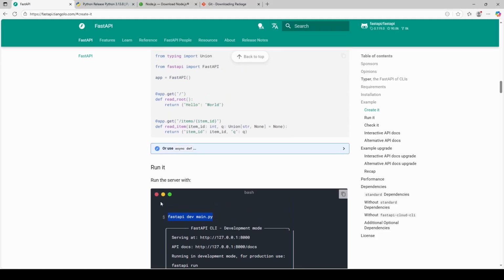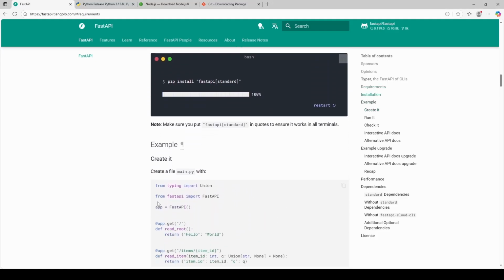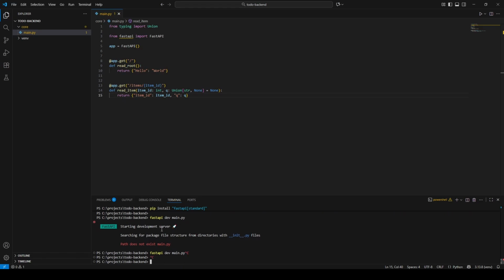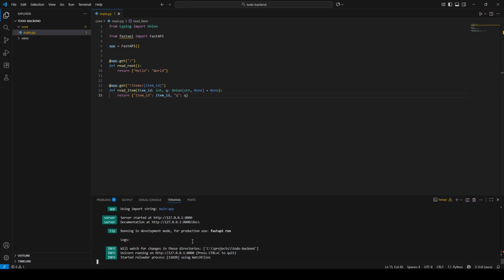Okay, I think I already made a mistake that I said you guys shouldn't be making. I forgot to activate my virtual environment and tried to run the FastAPI dev server. Regardless, I will fix it. But the issue that we are getting here is that we are not pointing to the entry of the application, because what we need to do is like this. We need to get the core. Now it works. And we are getting this development server.